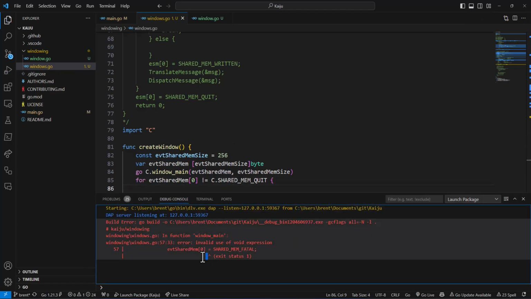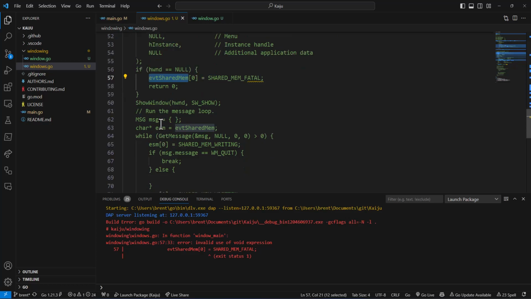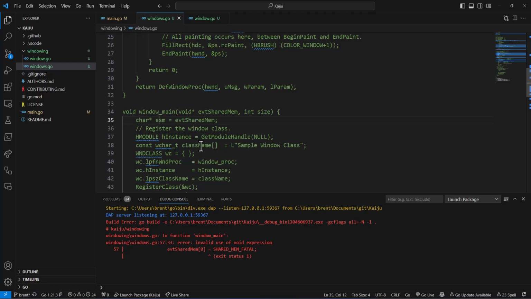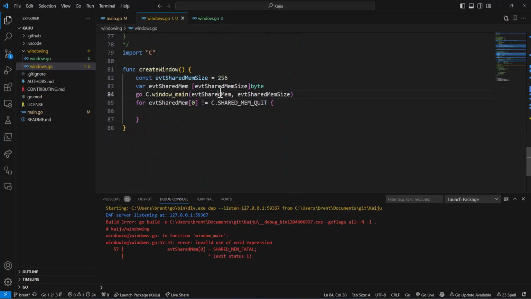We're going to have event shared memory 0 is equal to fatal exit status code, probably because this is a void pointer. So let's move this. Let's just put this at the very top, ESM. I guess I could pass it as a char star, but it's a lot easier just to use a void pointer there. And then I also need to pass this as a void pointer. Unsafe dot pointer. And we will use the address of the first byte.